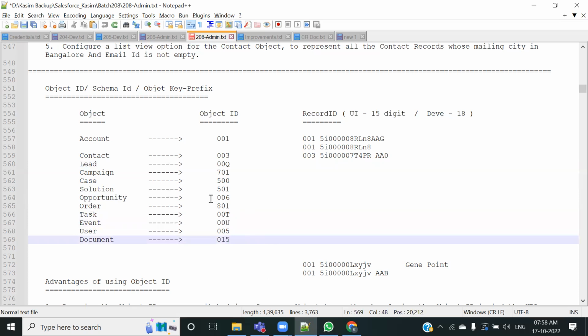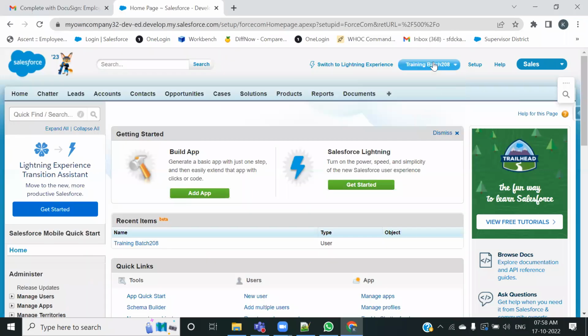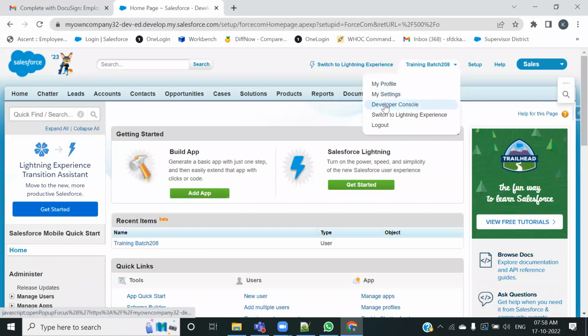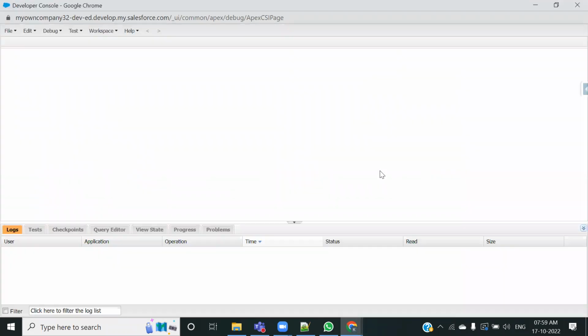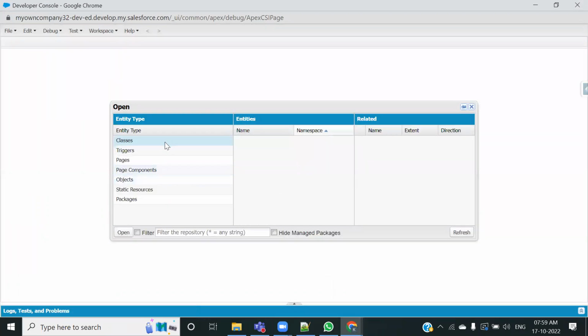So basically, why should I have a basic understanding about this? All right, let me try to show you something. I'm going to the developer console, where I click on my name and there is an option called developer console. This is the place where we are going to do all the programming. When we start with the second module, the development, that time I would be showing you this.